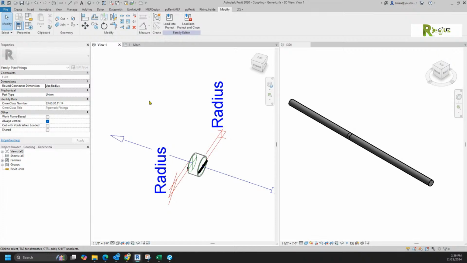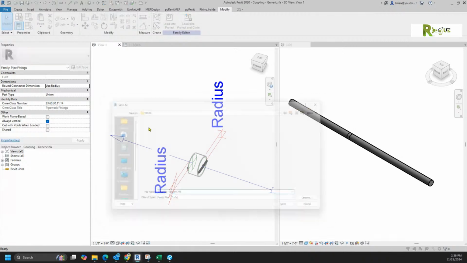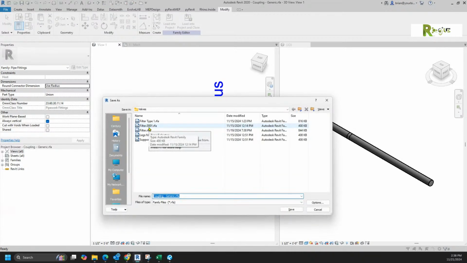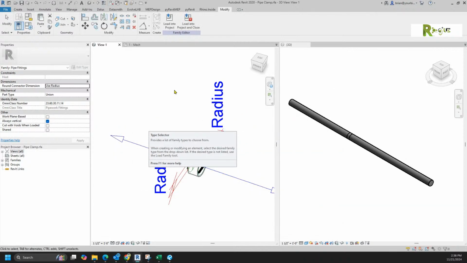So if we take him and we save as pipe clamp, and maybe I won't do this in there. I'll do this back here in training. Call this a pipe clamp.